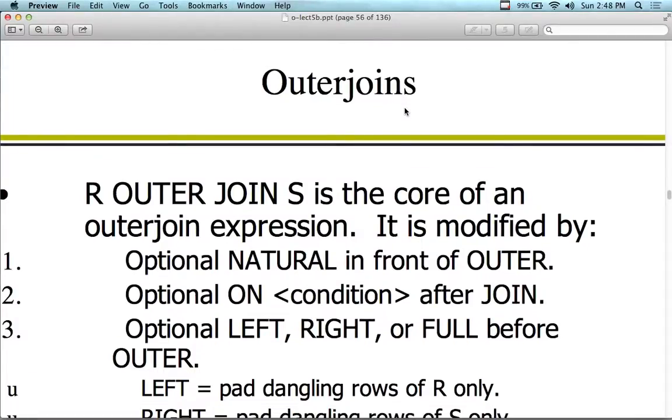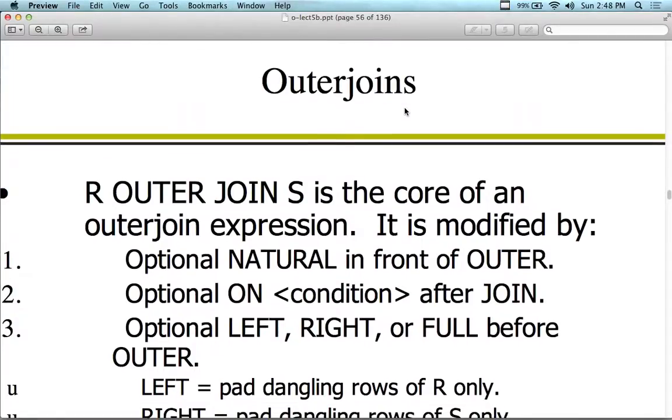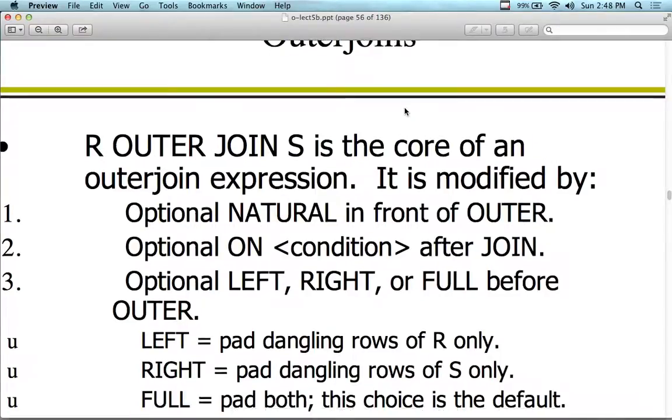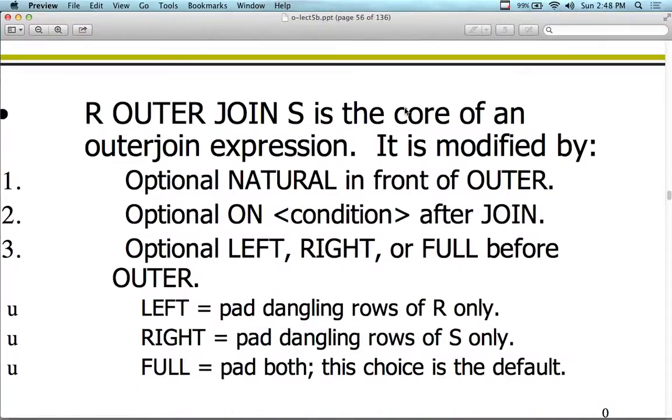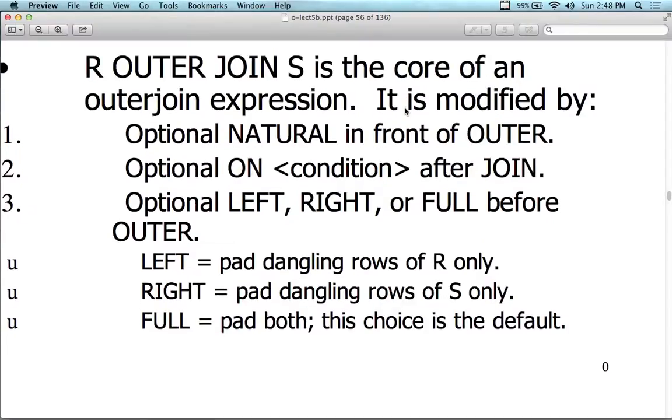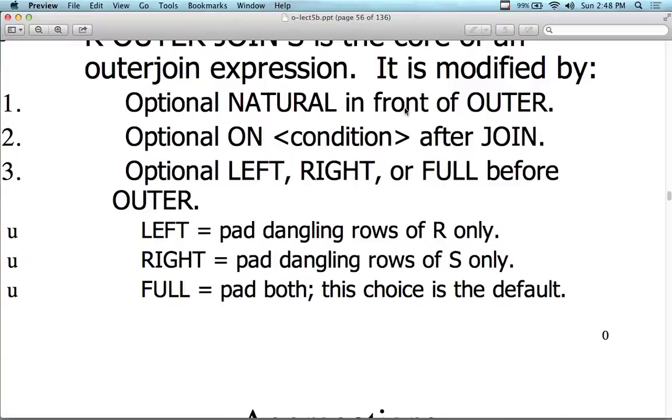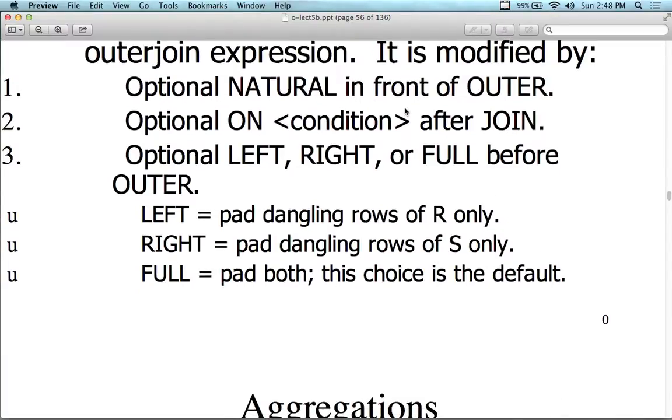The outer join, R outer join S, is the core of the outer join expression. It's modified by the optional natural in front of outer. Optional on condition after the join. Optional left, right, or full outer join. So left is padding the dangling rows of the right of R only. Right is padding the dangling rows of S. Are you going to join left to right, right to left, whichever one's going to get padded. Because you're going to have dangling rows.